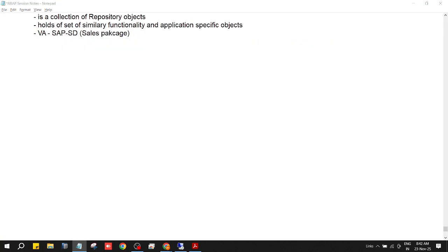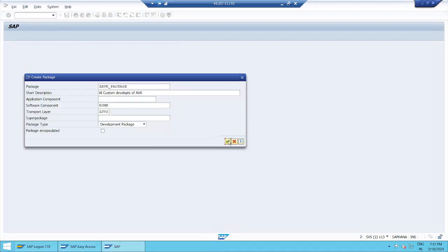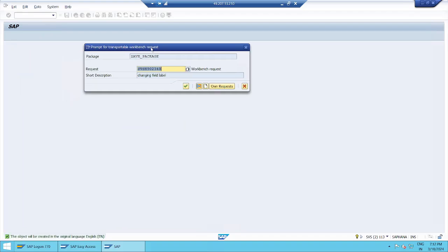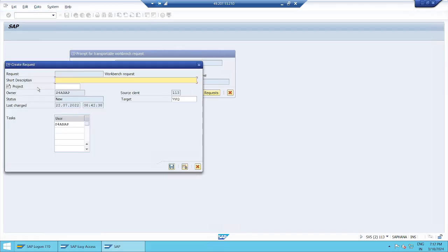Now, as a result, your system proposes one workbench request here. Prompt for transportable workbench request. Because we have to go through this in detail, for the time being I'll go for create request. This is your package, just a package for AVK objects. So I specified the short description. Save it.